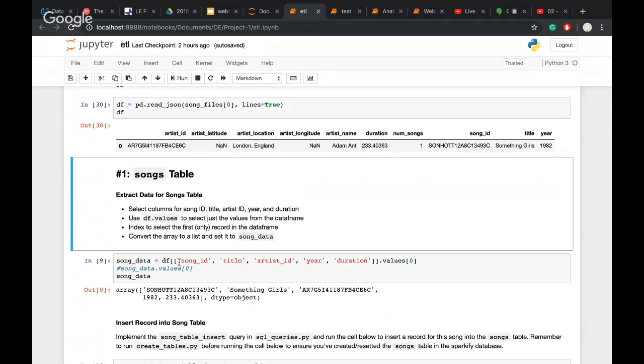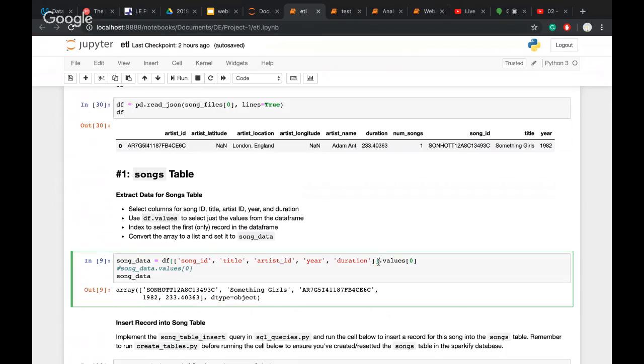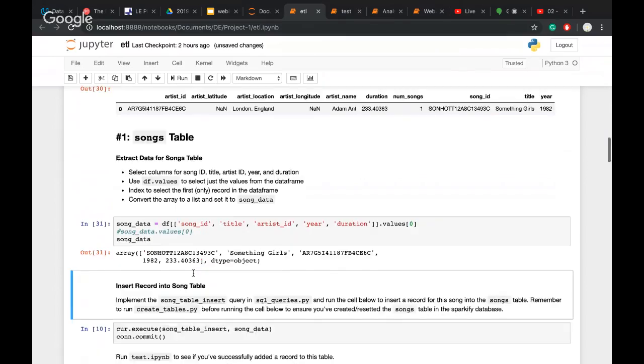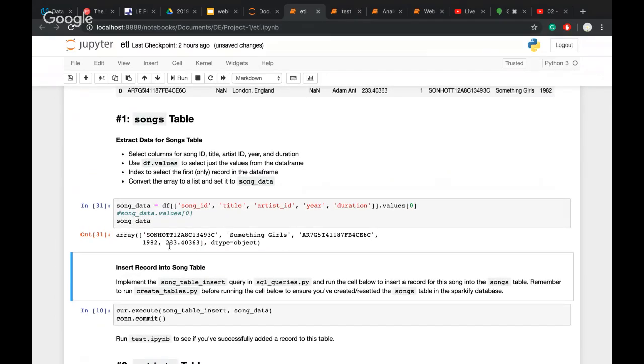So I take the columns of the data frame. Then I use values, because values will give us a list. If you use it without values, we have a data frame. And with values, we have a list. So this is the list here, which is good.